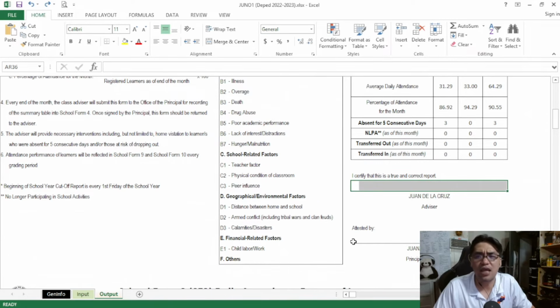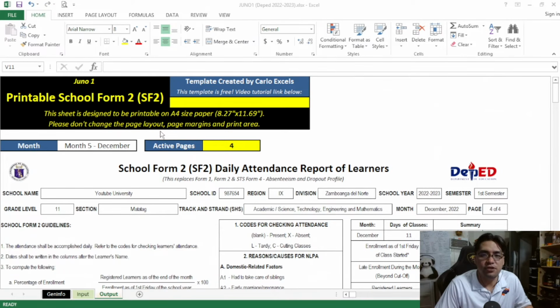Although, to be honest, I do not know if DepEd allows for virtual signatures. But in case they do, you have that option over here. Next, let's talk about uncommon circumstances.